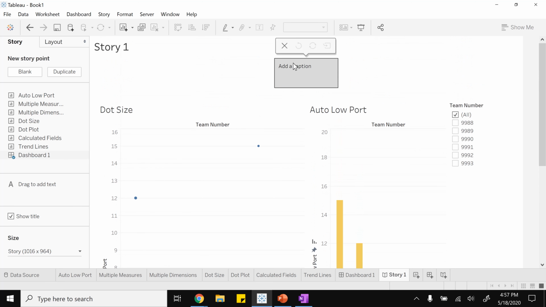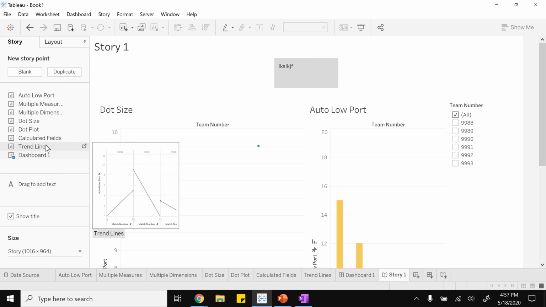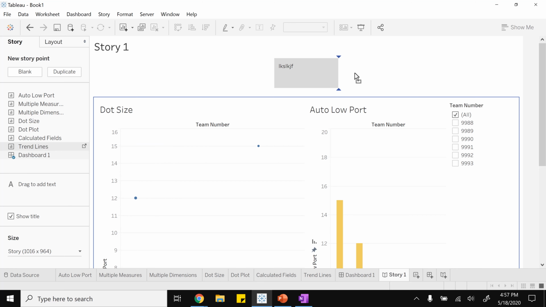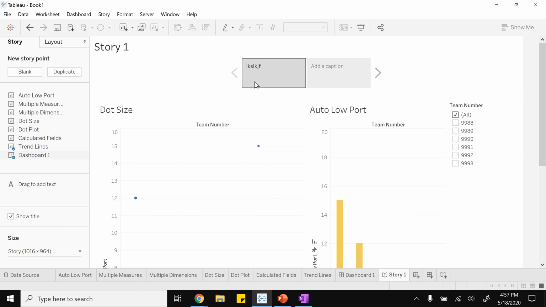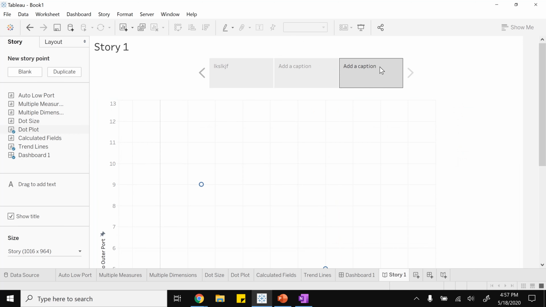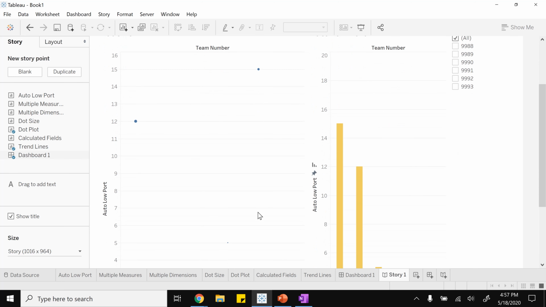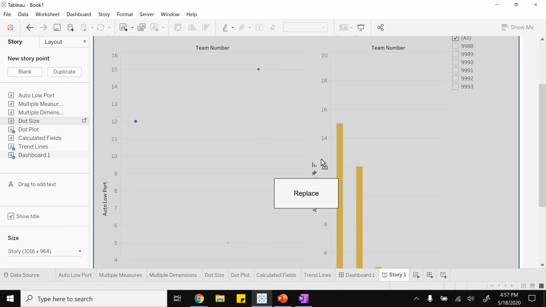Great. I can add a little caption on this page, blah, blah, blah. And I can create a second page to my story. Maybe that has trend lines, and I drag this over here. Perfect. So really, these are buttons that go to different pages of the story. Say I want a third one over here. And each page, you can consider it like a dashboard, except you can have multiple dashboards in the same story.